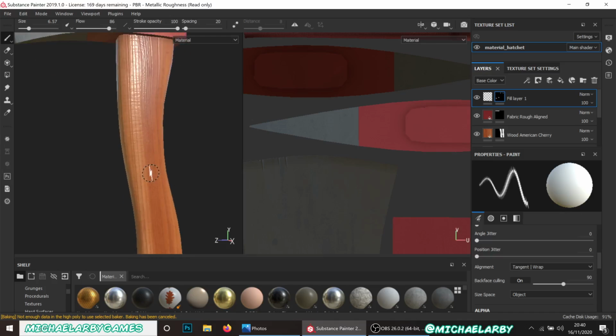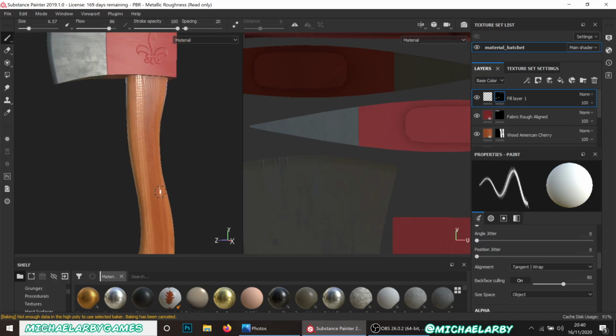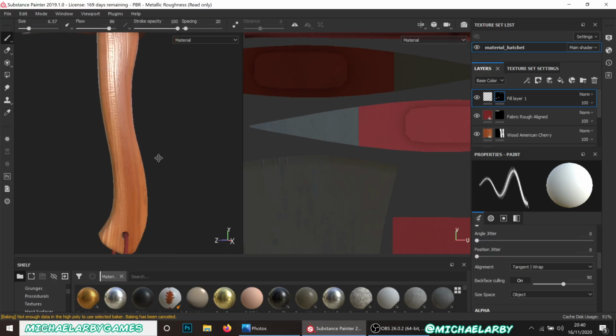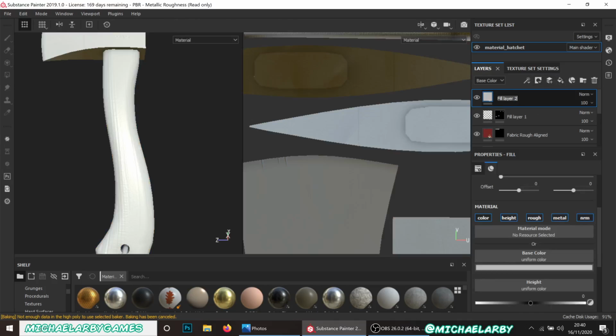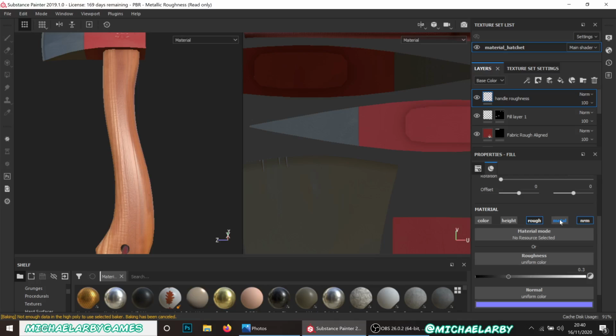One other thing we could do actually, if you want to make this slightly more used, you could put a fill layer on here that just has roughness on it. So we see we've got a very shiny axe. We'll go new fill layer, and we'll call this handle roughness. And I don't want it to have any color, height, metal or normal, it's just going to affect the roughness value.